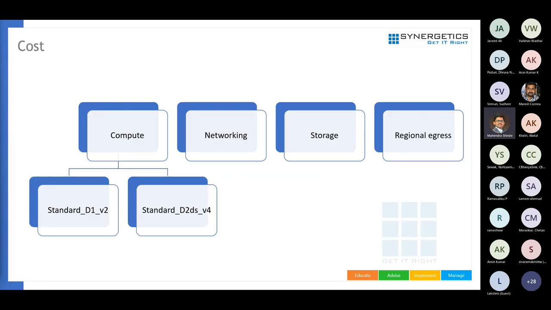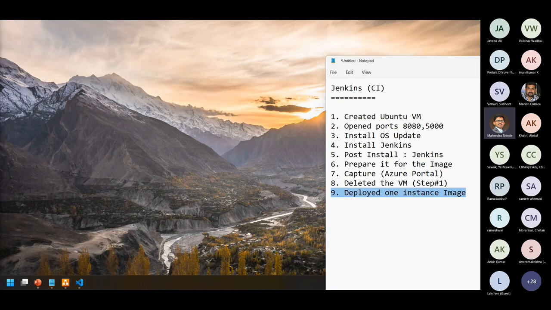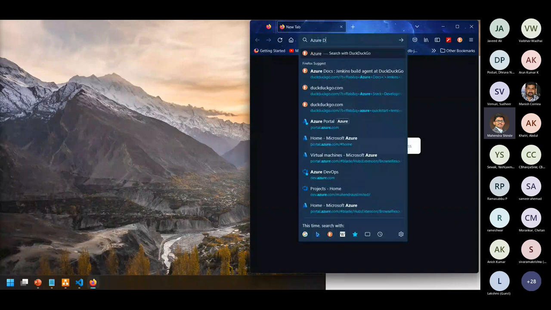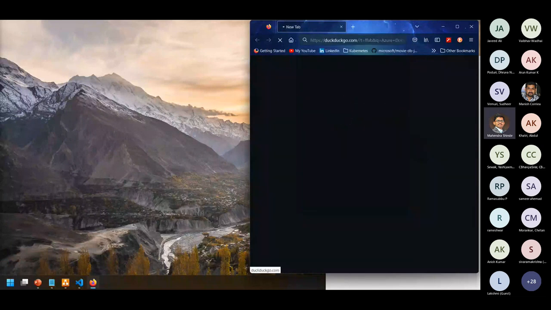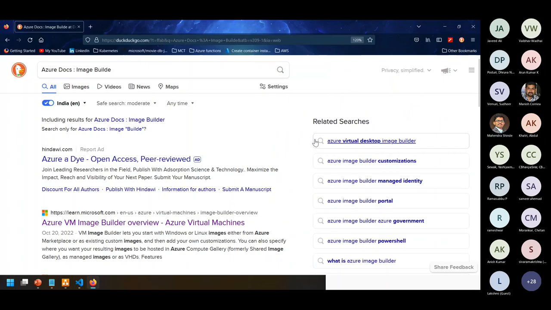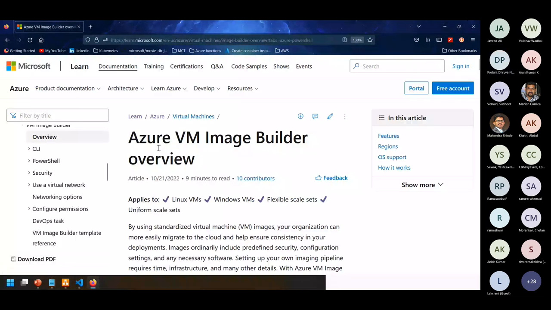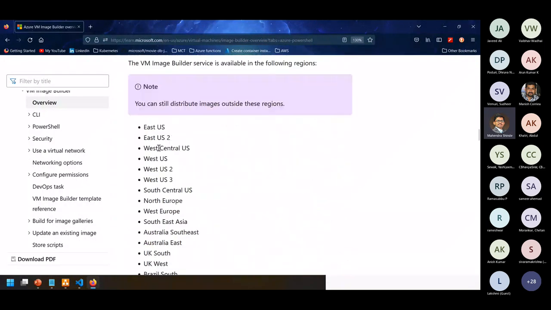Okay, let's now see what we can find in the Azure Docs pages for Image Builder. Ready? Azure Docs image builder. Oh, I made a spelling mistake, but that's fine. It is still able to show me the details. Azure VM Image Builder. Can you see this? All of you? Yes. So these are all the features available there.